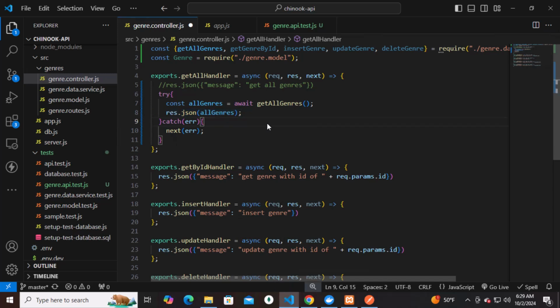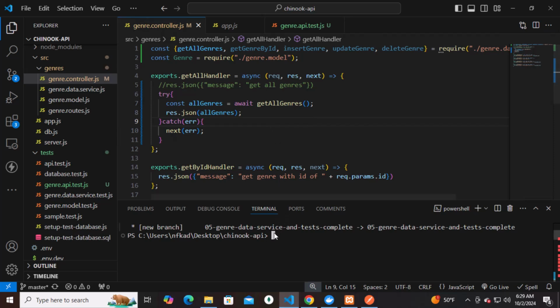Okay, so at this point, I can actually make this request from the browser, and we can test it in the browser before we run our unit tests. So go ahead and save this file and then open up the terminal here, and let's go ahead and do npm run dev.